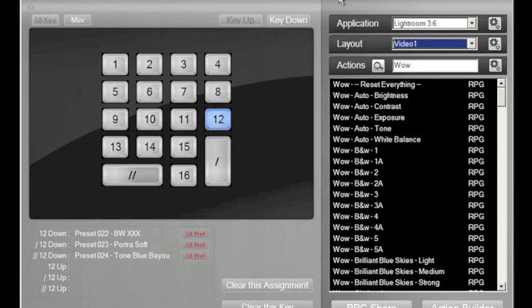Okay, that's it. That's all that's new. We really need people who are using either the Speed Key or the RPG Key Mini on a PC to let us know how it's going with Photoshop. We really need that feedback.